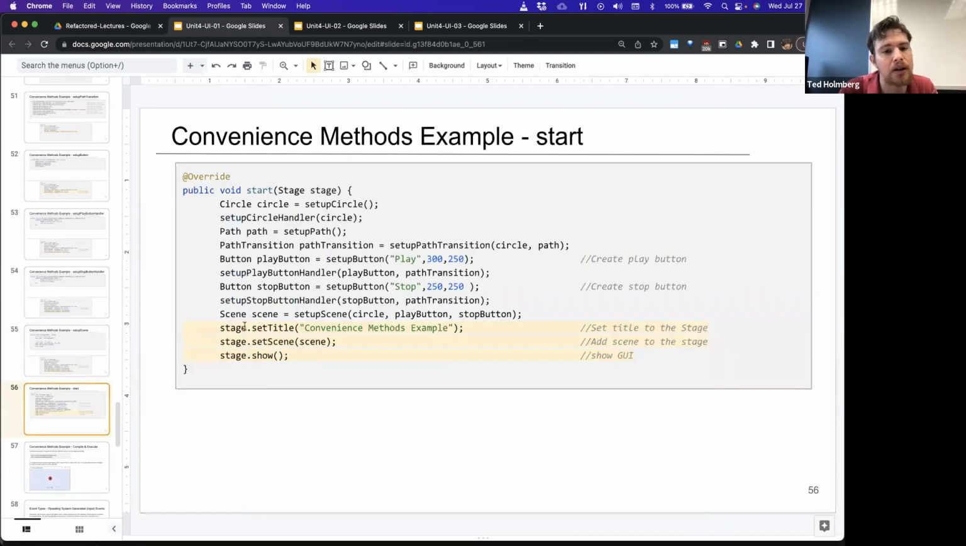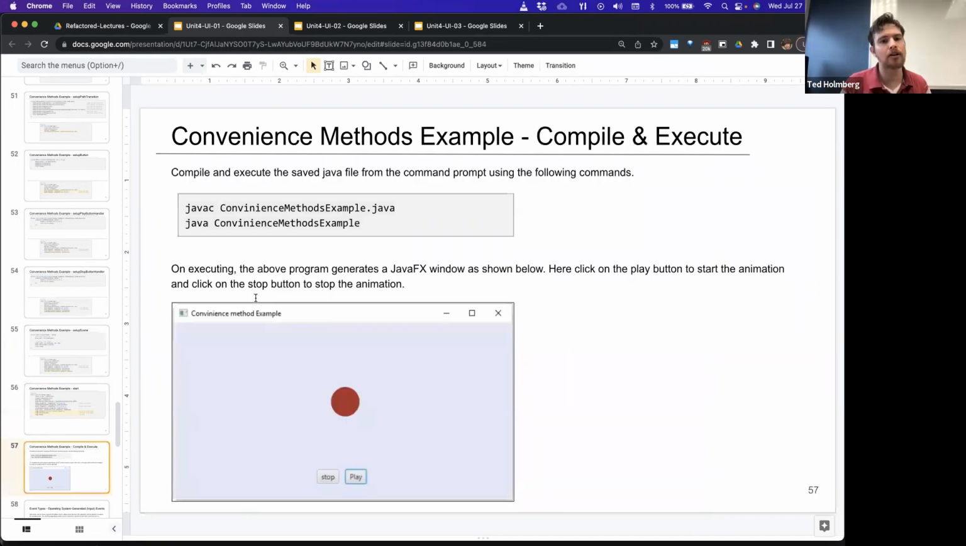And then finally, I'm just going to give my window, my stage, a title. I'm going to set the scene of my stage with the scene that we've created, and then I'm going to tell it to show, so everything becomes visible. So at this point, I should be able to compile and execute this code. Let's try it out in real time so we can actually see what this looks like since we're using animations.